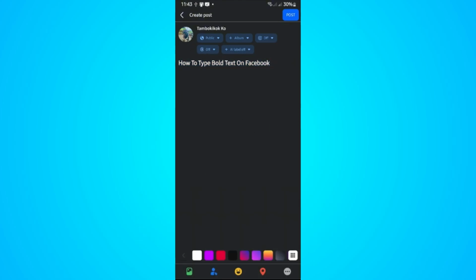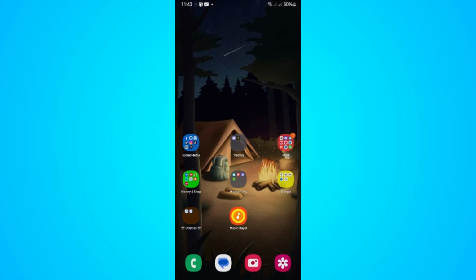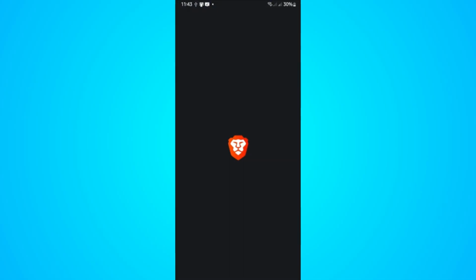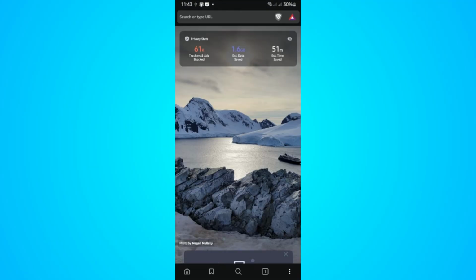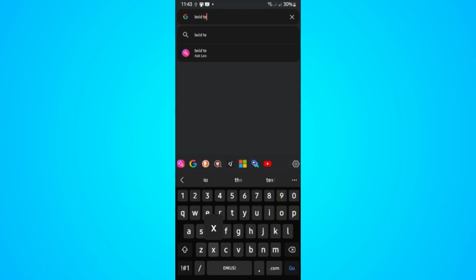Now go ahead and open up your favorite browser. Open it up and wait for it to load. Once it loads, you're going to want to go to the URL box. Now type in bold text generator, like so, and hit go.